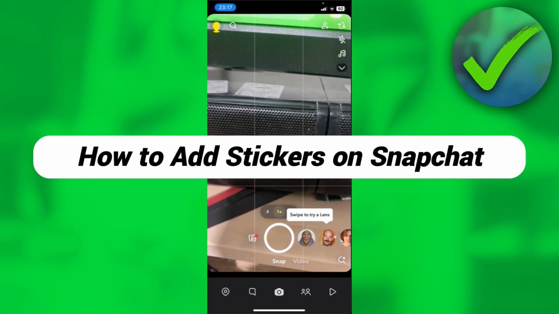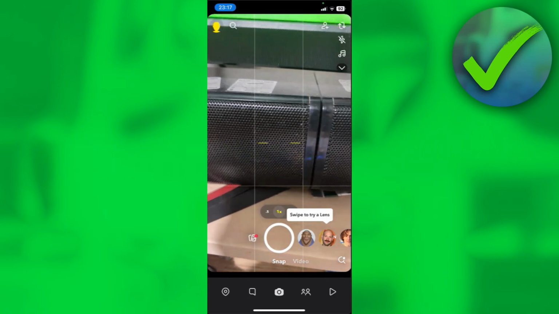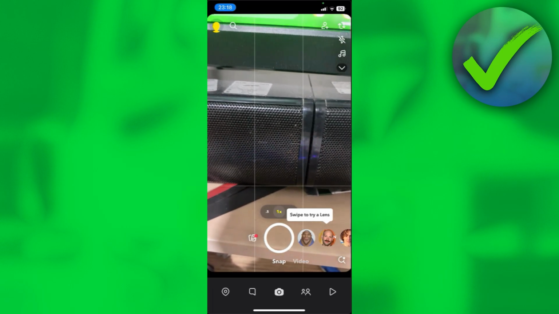How to add stickers on Snapchat. So that's what I'm going to show you guys in this super quick and easy tutorial. So without further ado, let us begin.